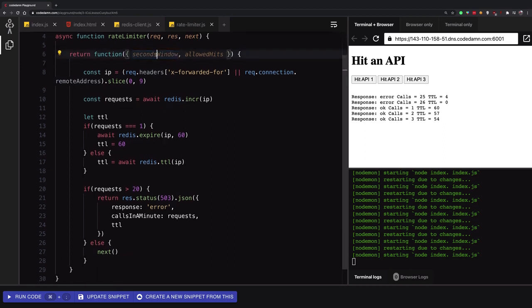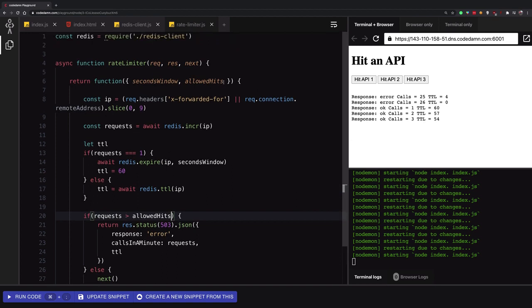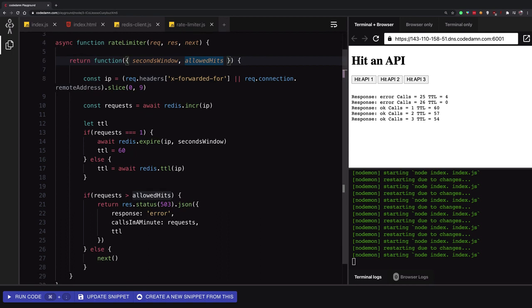So what I'm going to do is I'm going to put the seconds window right here and allowed hits right here, right? So what we are doing is basically making this dynamic in the sense that, hey, if your second windows expire, or if it does not expire and your allowed hits exceed that thing, then you're bad, right? And you can also set your TTL like this.